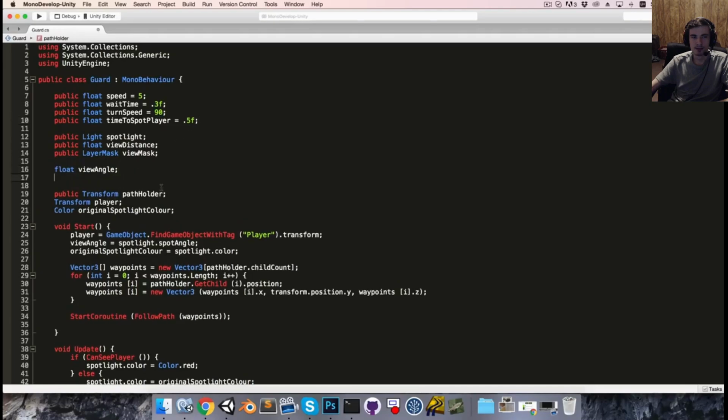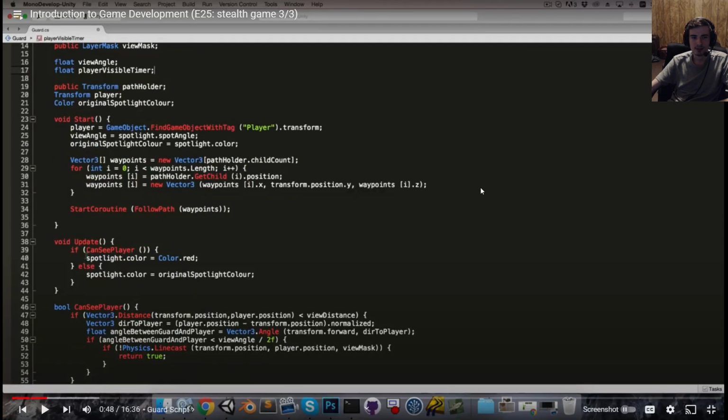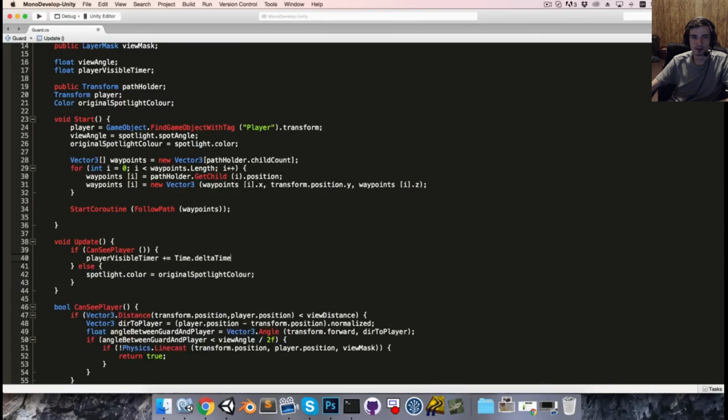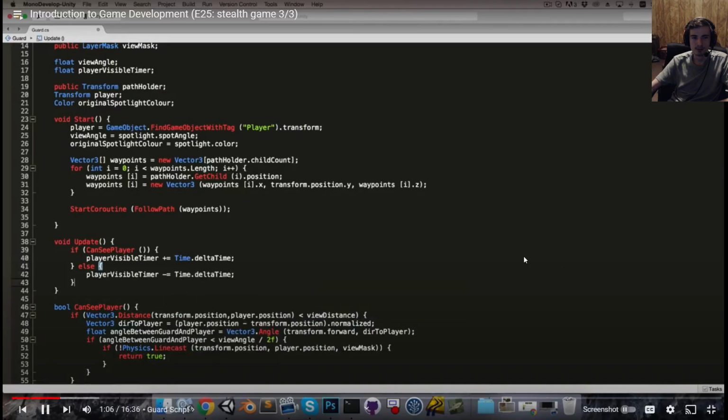And then I'm also going to create a private float called player visible timer. All right, so now in the update method, if the player is visible, then I'm going to update the timer. So player visible timer plus equals time.deltaTime. And if the player is not visible, then that timer will count down. So minus equals time.deltaTime.